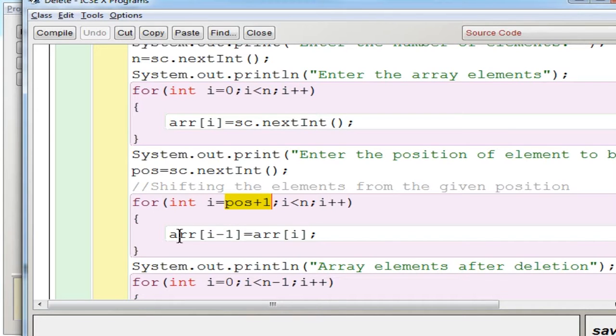Now what you are going to do here is ARR[I-1] equal to ARR[I]. That is, you are going to move, the I value will be 6. Okay, so that is ARR[I]. So ARR[6] will be moved to ARR[I-1], that is 5th. So 6 minus 1 is 5. So the value which is available in 6th position will be moved to the previous position, that is 5th position.